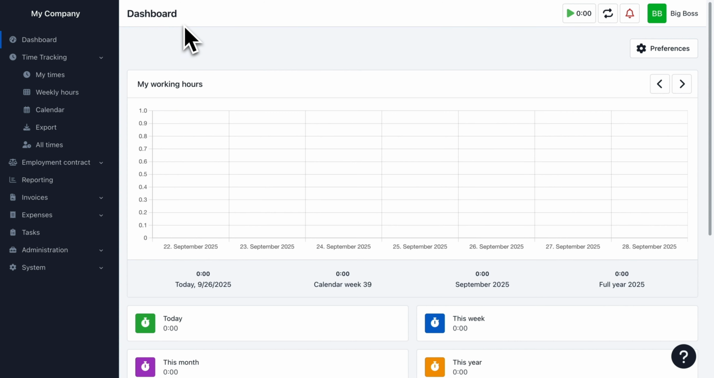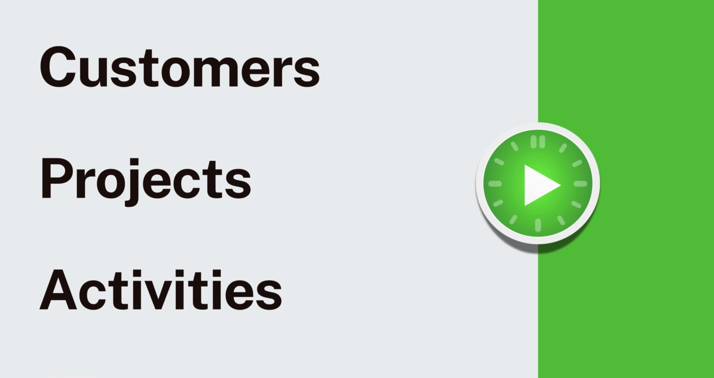In the last video, we became familiar with Kimai's interface. Now we're building the organizational structure. In Kimai, every time entry needs three things: customers, projects, and activities. Understand this, and when we track time in the next video, everything will work effectively. Let's start with the foundation.